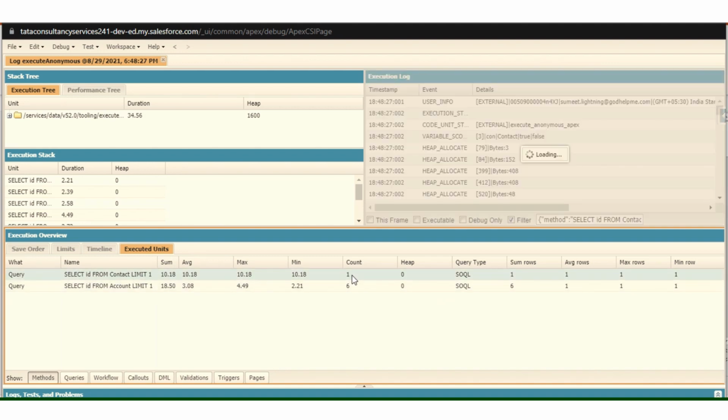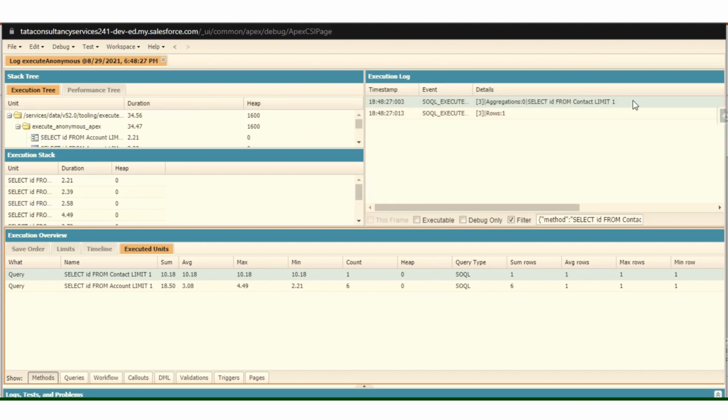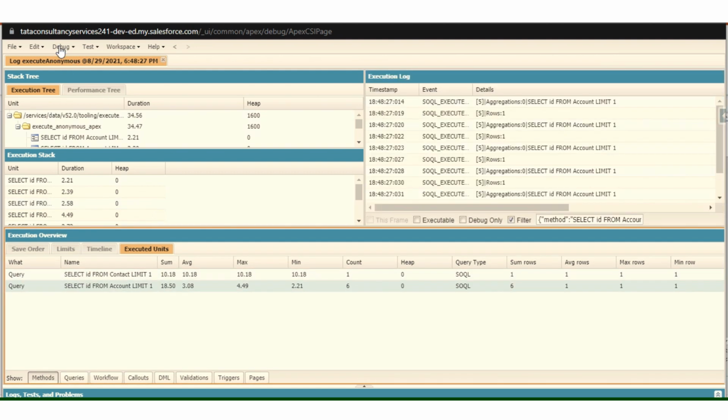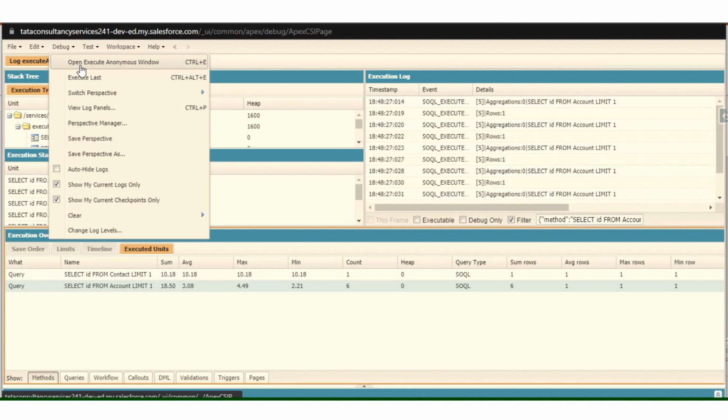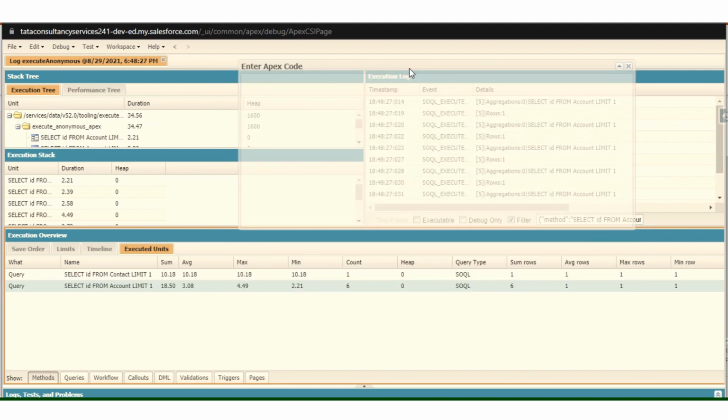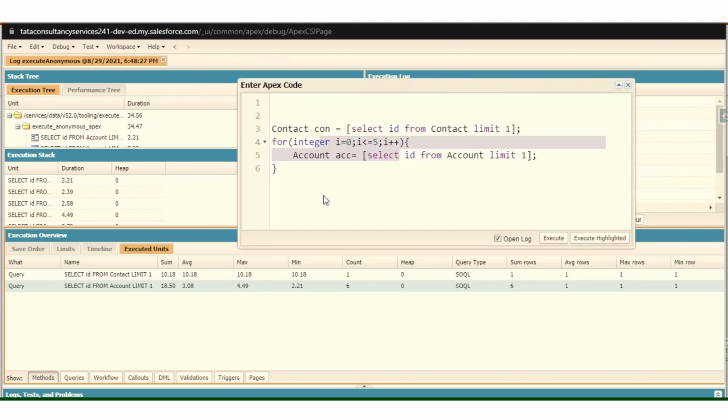So the first hits 1 time. This is the result, along with how much time it took, maximum and minimum. If you see my second query, it executes 6 times because it is in a loop. It starts from 0 to 5, which means 6, so I can see 6 times.